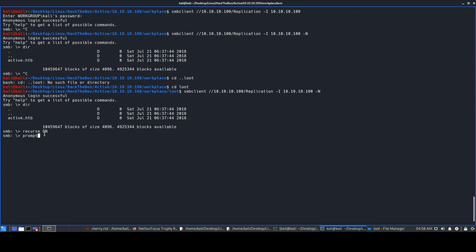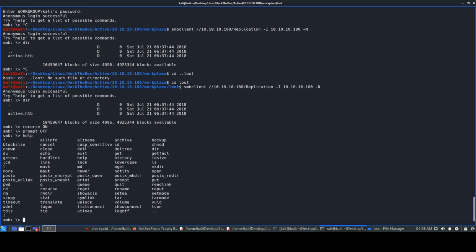What this will do is, recurse on means it's going to take this Active HTTP and the subdirectories and files inside it. So it's going to get all the files. We do prompt off, and now we do mget all. Another thing, if you want to look out for the commands over here, you can do help, and these commands will already be present, I guess. We have recurse over here, we have prompt over here as well.